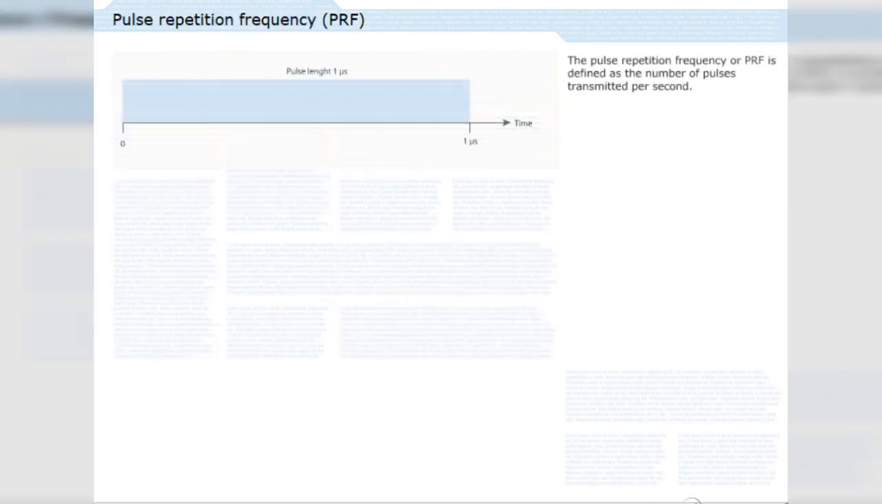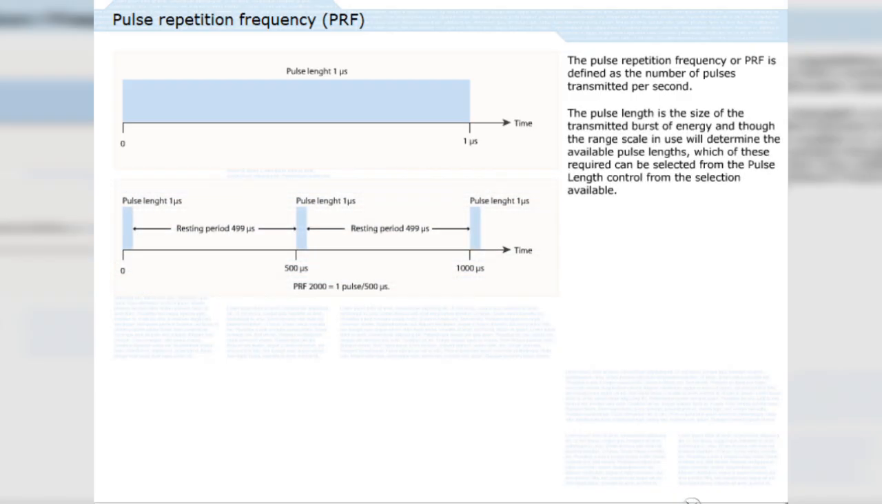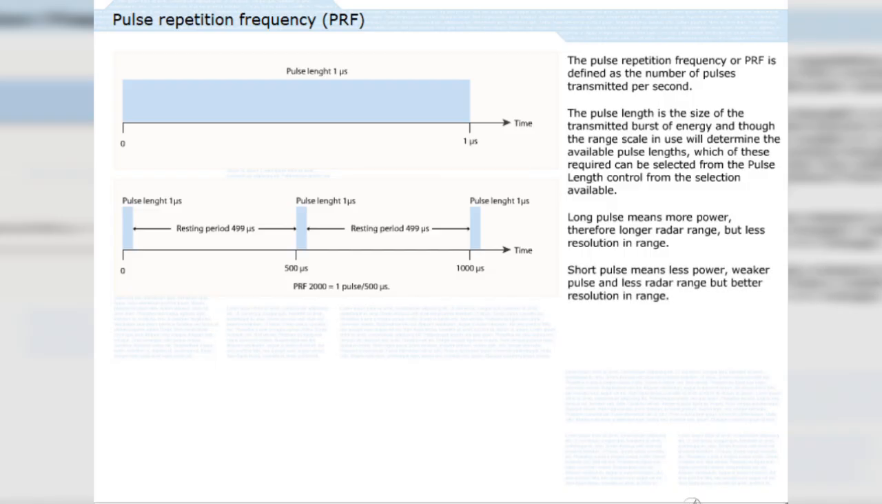The pulse repetition frequency, or PRF, is defined as the number of pulses transmitted per second. The pulse length is the size of the transmitted burst of energy, and though the range scale in use will determine the available pulse lengths, which of these required can be selected from the pulse length control from the selection available. Long pulse means more power, therefore longer radar range, but less resolution in range. Short pulse means less power, weaker pulse and less radar range, but better resolution in range. Selection of pulse length may affect the radar range resolution.